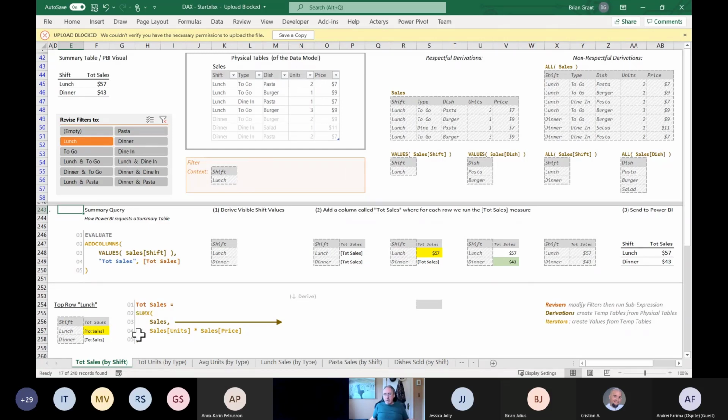Now what's in the formula, right? Well, it's a derivation inside of an iterator. So we've talked a fair amount about derivations. And the derivation I'm talking about is right there on line 3. Go get all the visible rows of sales. So we're going to go get all the visible rows of sales and then process that temp table with this iterator. Let's just focus on getting the rows first.